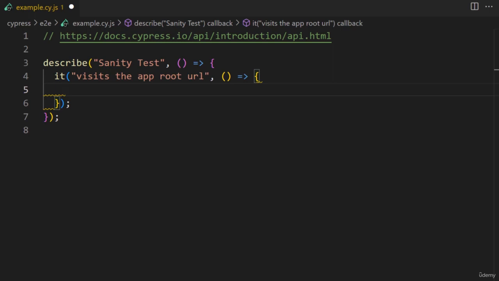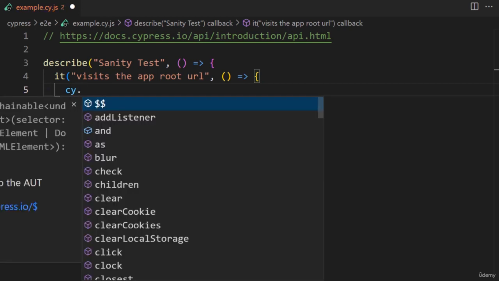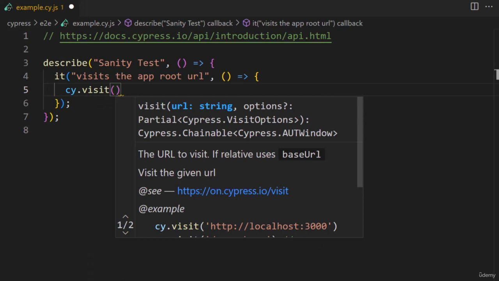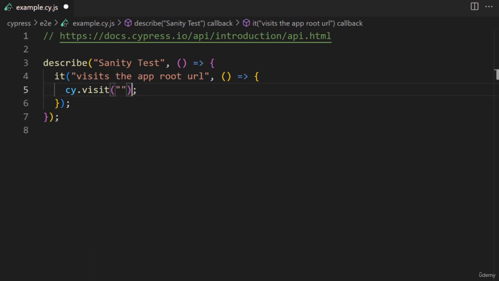Cypress will launch a browser. We can interact with the browser by using a set of global functions defined by Cypress. The functions can be accessed with the cy object. The first step was to visit the home page. We'll call the visit function. This function will tell the tool to visit a page. We can pass in the URL to the function.